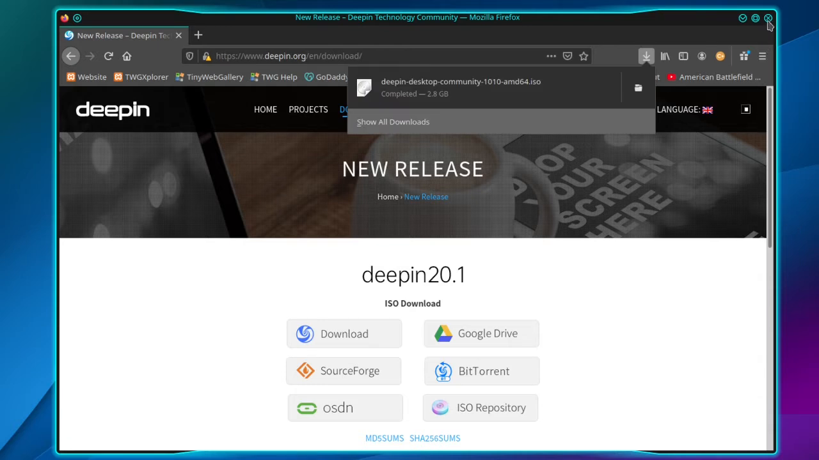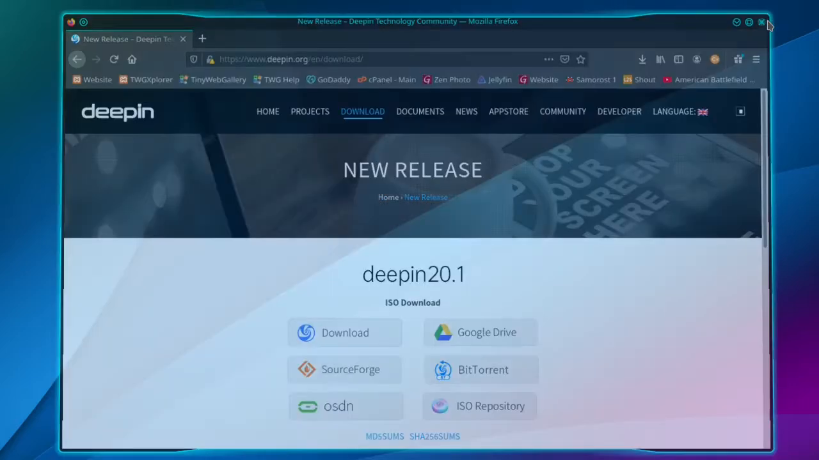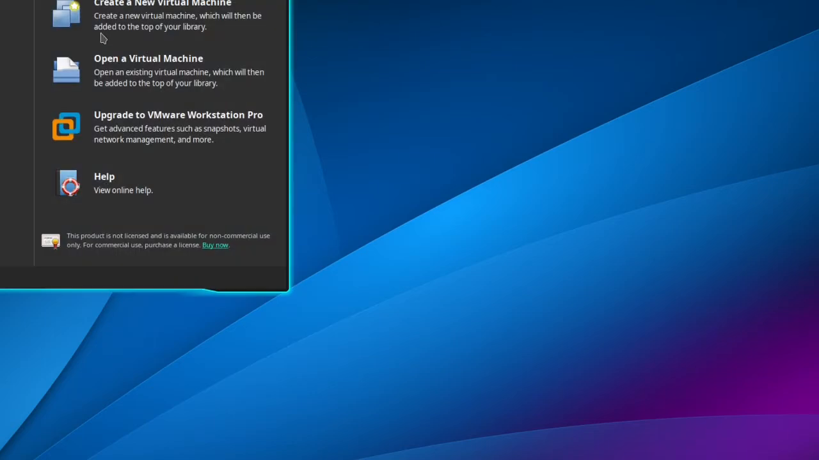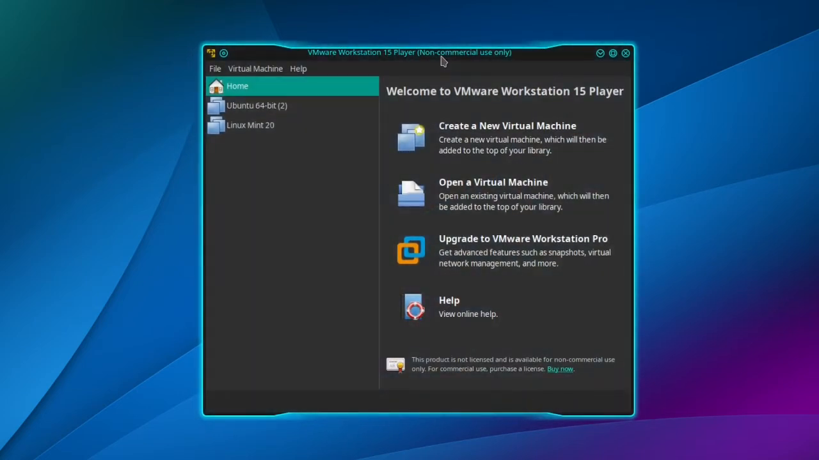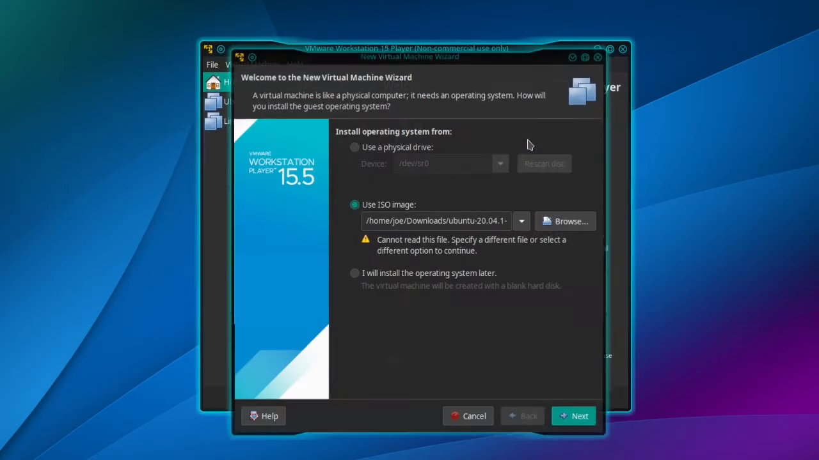When it's done downloading, you can close your browser and start the VMware player. Next, click Create a new virtual machine. Click Browse for the ISO image and select the image you downloaded, then click Next.